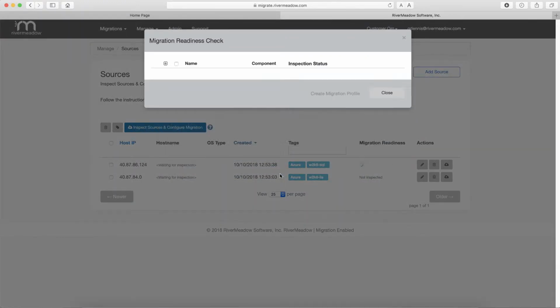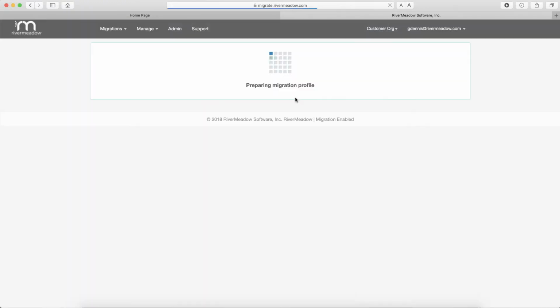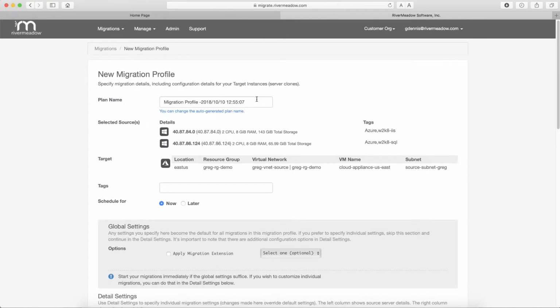We're going to skip over the migration readiness checks. We saw those in the first video. We're going to take a more detailed look at the migration profile. Firstly, we're going to rename this one something more useful. So we're going to call it StockTrader Migration Profile Group, because this is a group of machines that we're going to migrate. That done, we're going to add some useful tags.